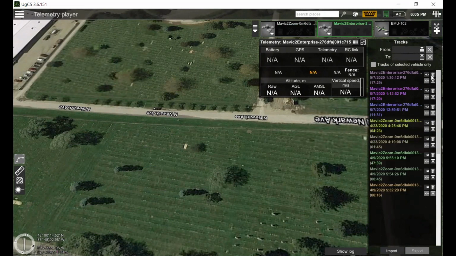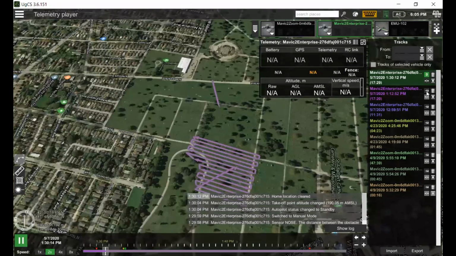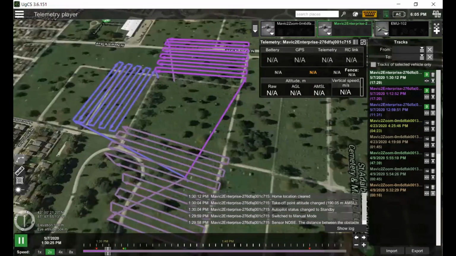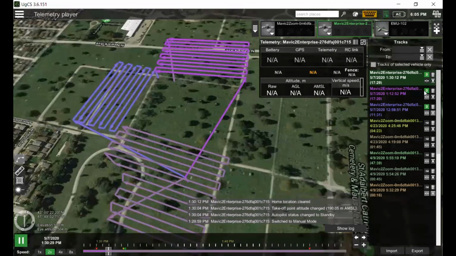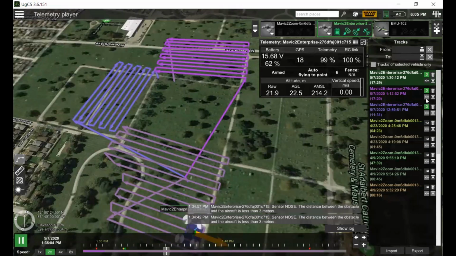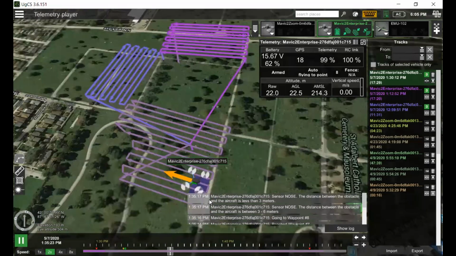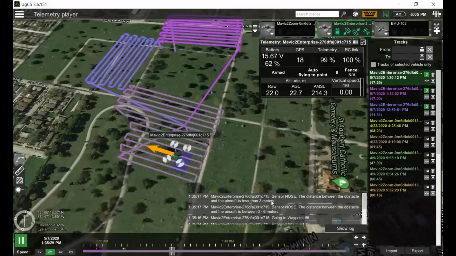You can pin a specific track to the ground, or you can pin several of them. You can merge tracks. Or you can split tracks, also delete them. Oh, by the way, the logs here will show all the messages the drone was showing during the actual flight.